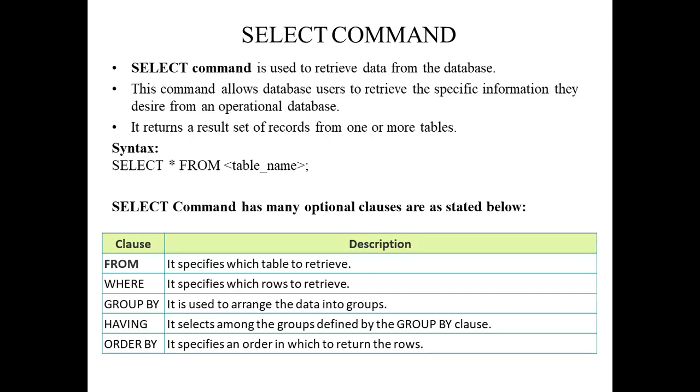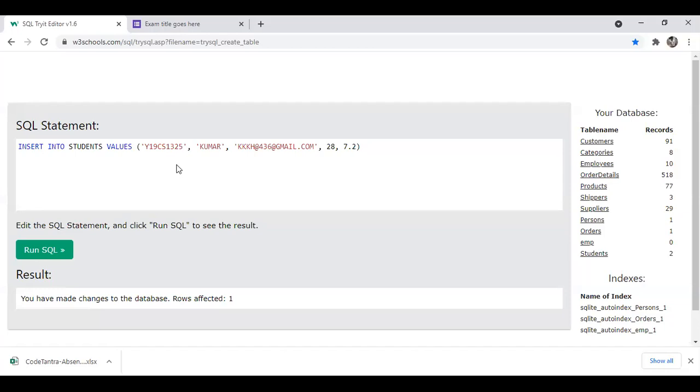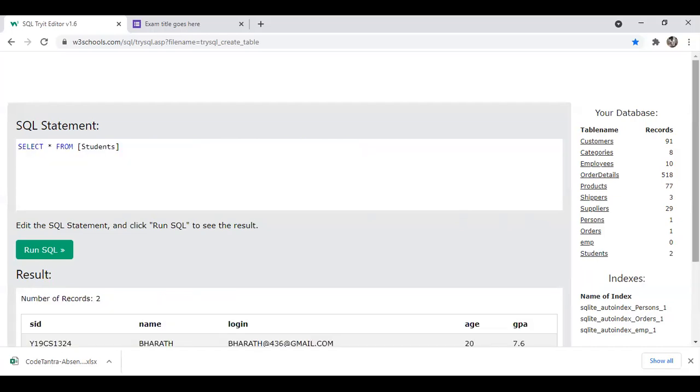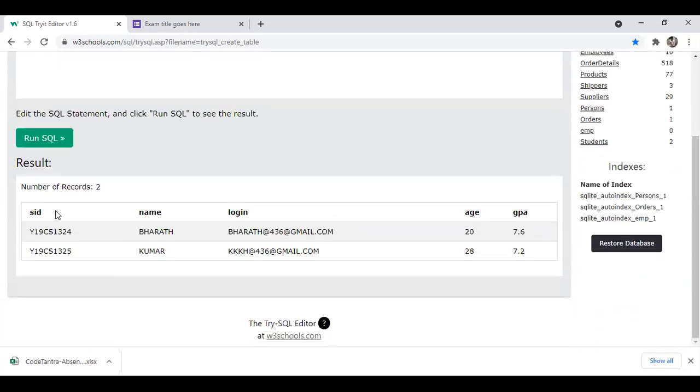Now we will write the queries with the help of the select command. So now I will share my online compiler. Please wait. So here I will share the online compiler. Now our aim is to use the select command. What data is available in the students table? Student ID, name, login, age, GPA.